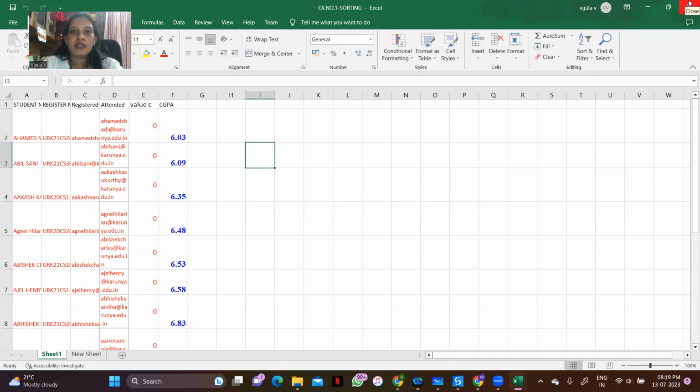So let me just phrase it again. This is my Excel file, with students registered, their register number, attendance, those who have attended, and their CGPA. The value C column is just a null one. You can keep it or change it if required, or add another attribute. What I want is only the students who have attended the seminar, arranged based on their CGPA, from highest to lowest. That is my requirement here.